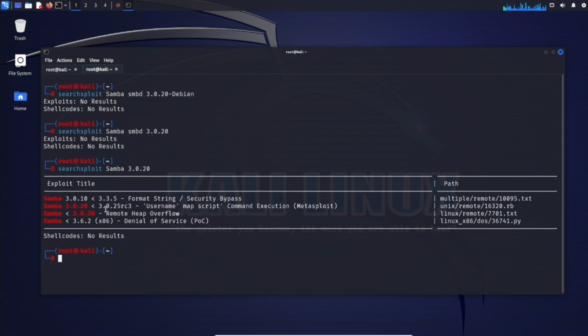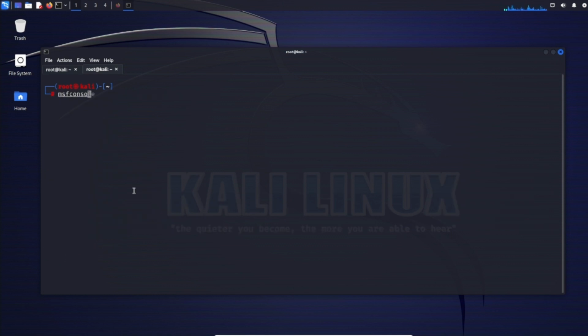It is the correct version, so anything under 3.0.20. So Samba remote heap overflow, text file, denial of service, we're not interested in that. So let's go ahead and try to take a look at this in Metasploit. So let's go ahead and run Metasploit.